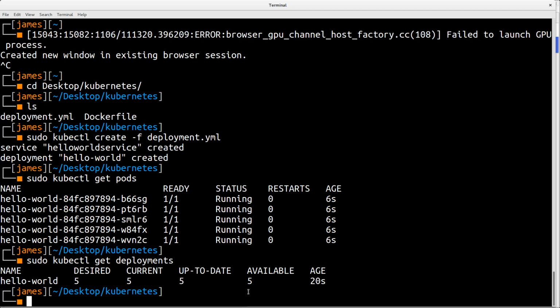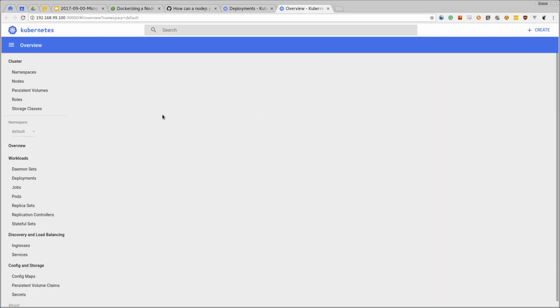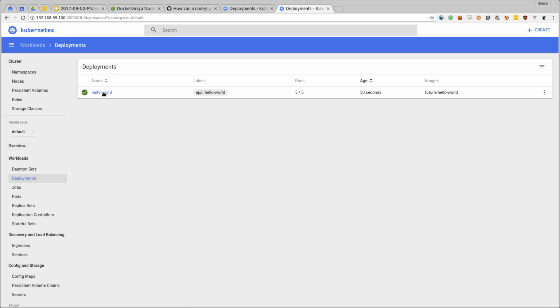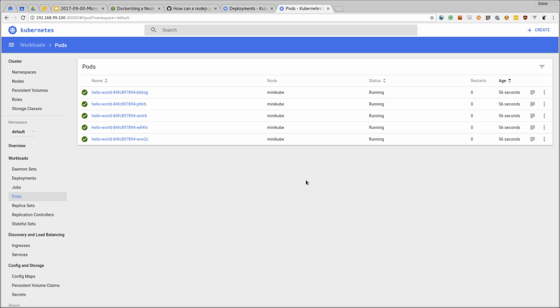Something that's kind of cool is, check this out. If we open the dashboard in the background, we can come back here and look at this again. So we have the same thing as we saw in the command line. Hello world, there's 5 pods going. We can see all these pods. Our deployment says that we want specifically 5 copies of this running.